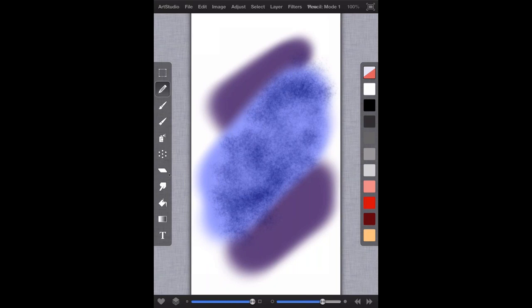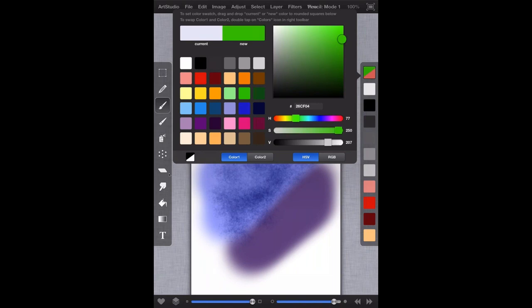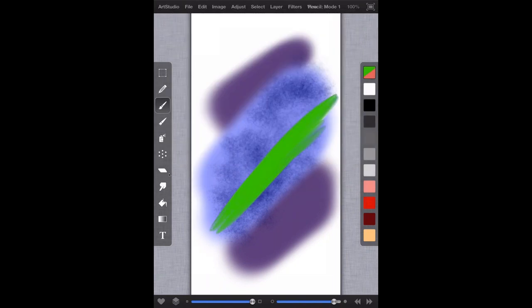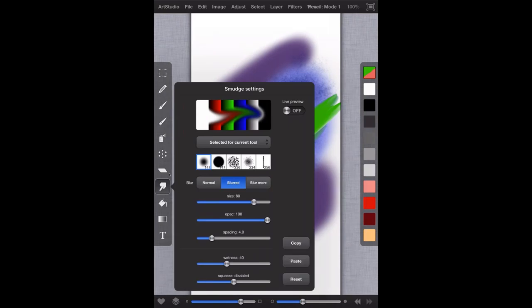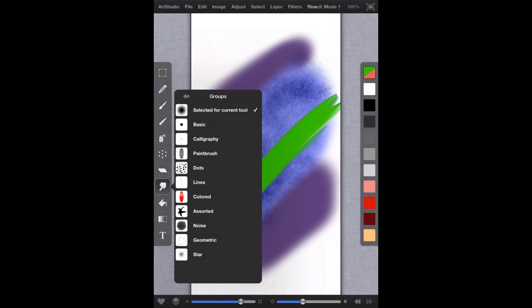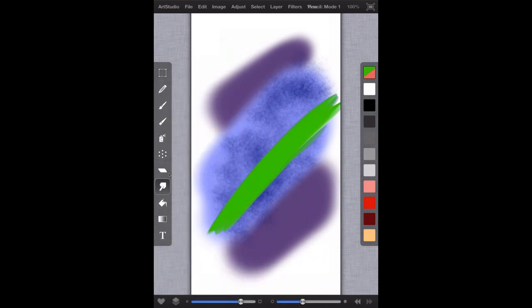Let me put a little more color on here quick to show you the next tool. So let's put some green. This isn't going to be on display anywhere. But below the eraser, there's a smudge tool. It also has different settings you can play with, different nibs for your smudge tool, but we're going to use it just like it is. What that does is it lets you feather the edges and blend the color on your own. You can do all sorts of cool things by smooshing.